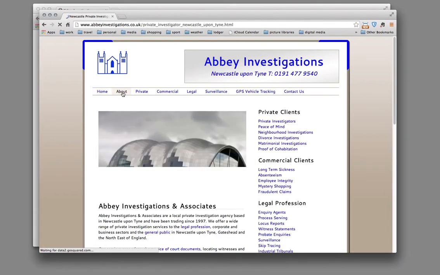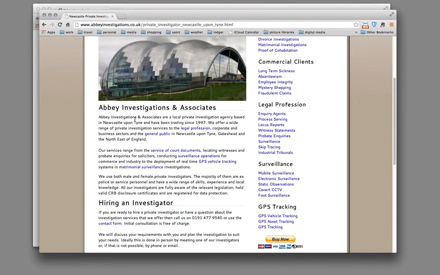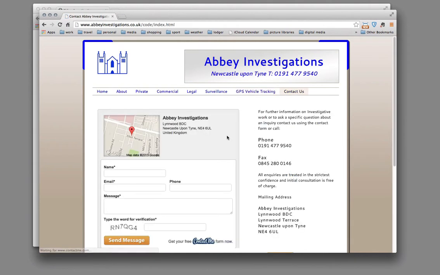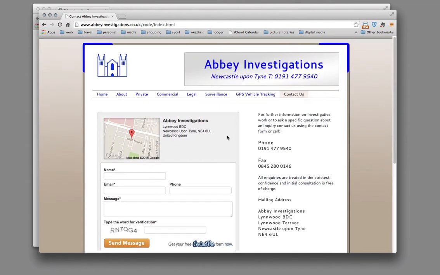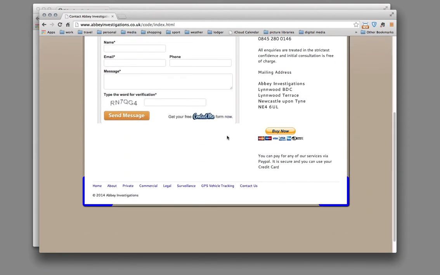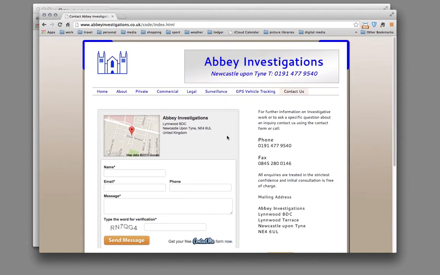All the links work. If you click on About, it takes you to that page there, and if you click on something like GPS vehicle, that'll take you to the correct page. So that all works. And he has a contact us page, which has a generic contact form type thing. Submit. Right then. So I had all the content I needed.